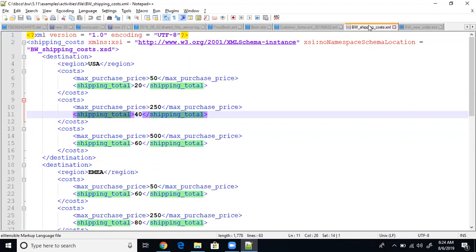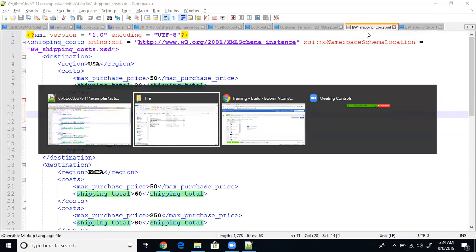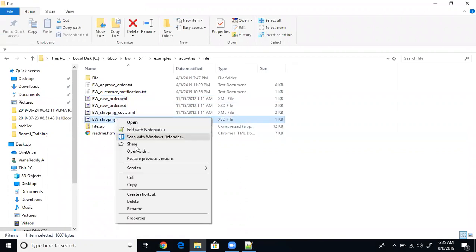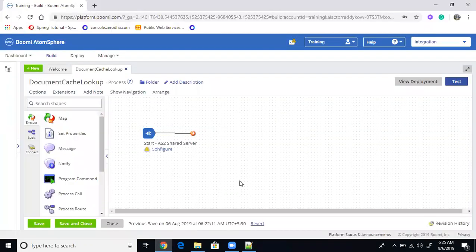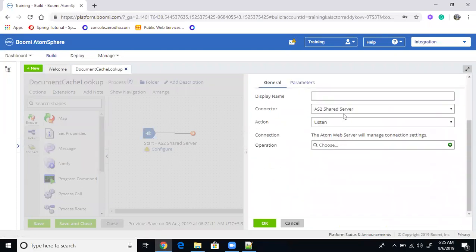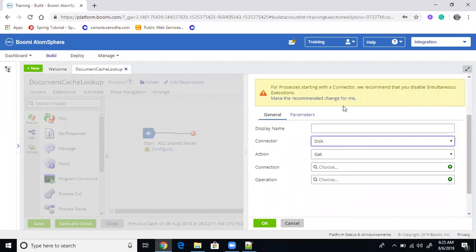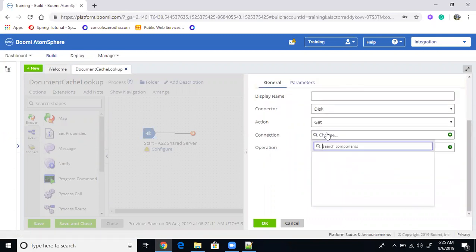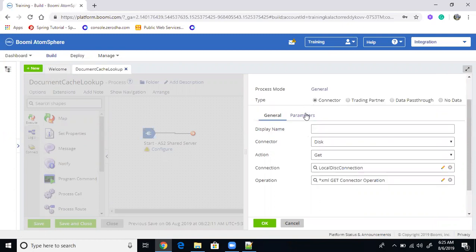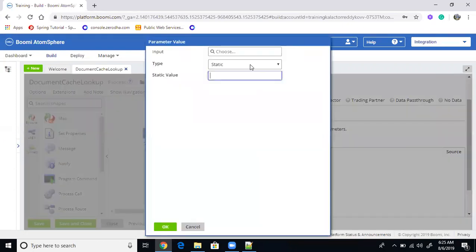Let's take the disconnector. Let's pass the parameter.